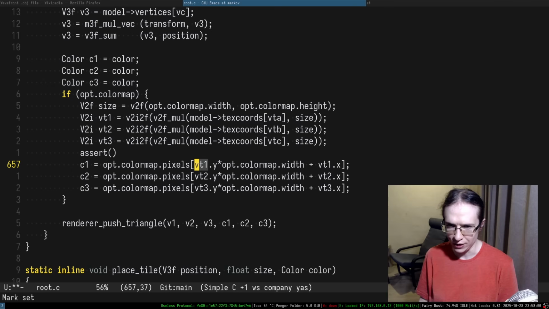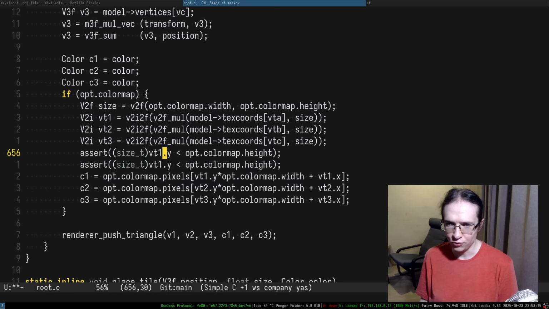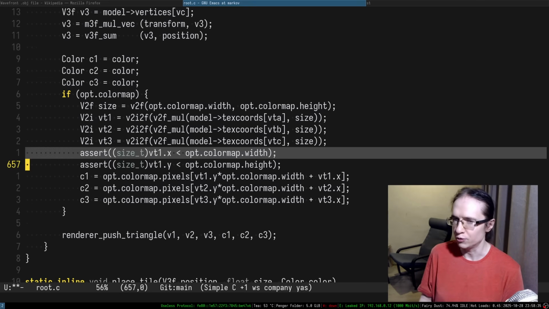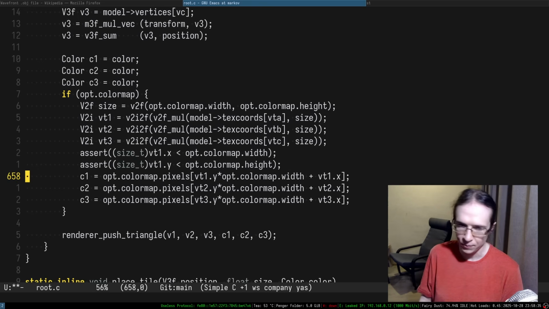So we want to assert that this thing, when I do size_t, is less or equal to opt color map height, the same for the X, and I'm explicitly casting it to size_t because it's unsigned. Because if this thing is negative, casting it to unsigned will make it a huge number, which will very likely overflow the width. That's kind of the idea in here at least.